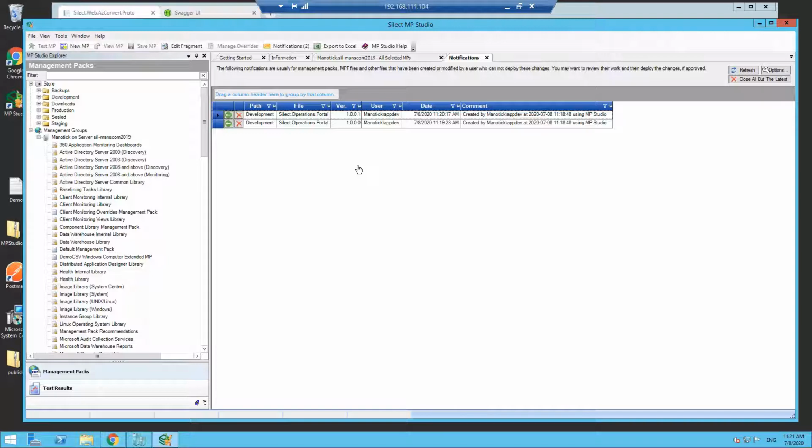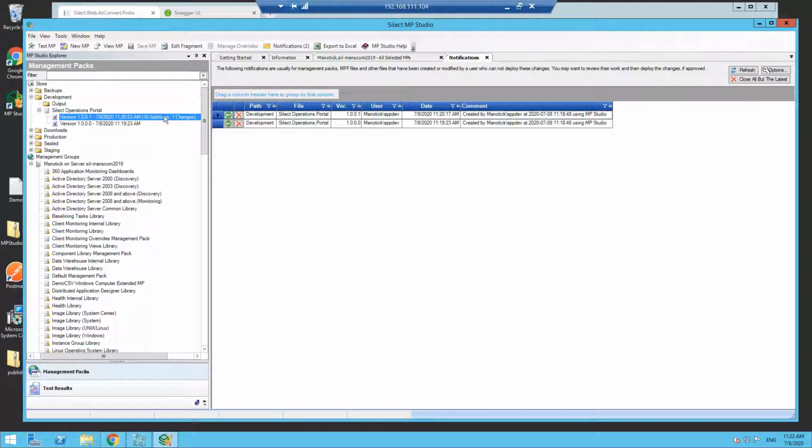So if I have multiple users making changes, I want to know, as the lead SCOM person for my organization, about those changes and I want to know what they represent. So here I can see that the application developer user created a new management pack. I can jump directly to that management pack.